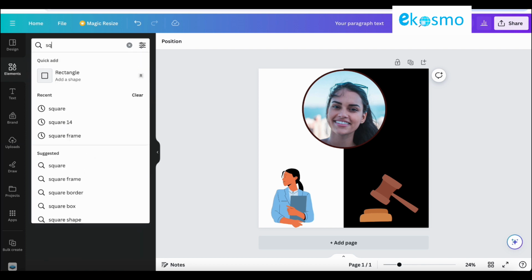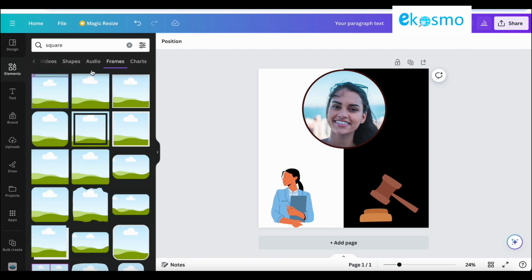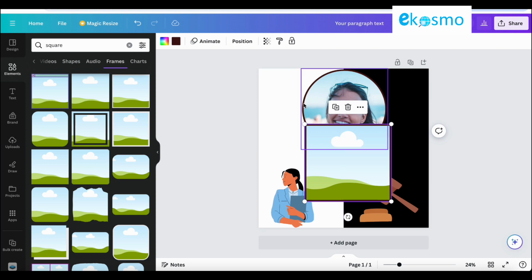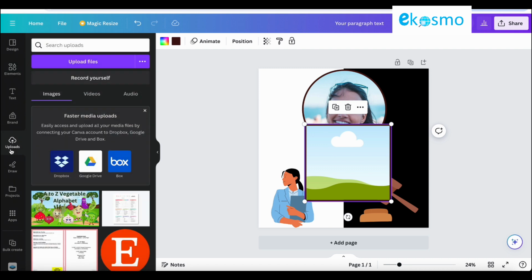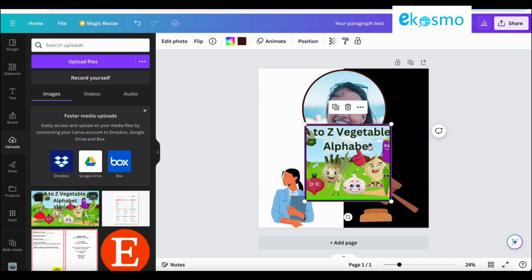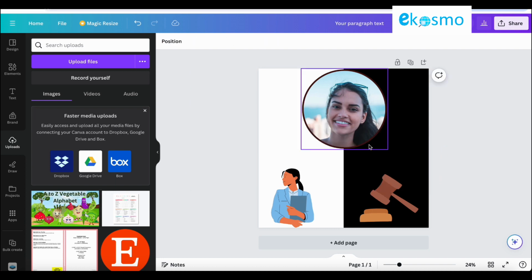Let's say instead of a circle, I want to go square. So I can just drop in a square frame here and then drop the picture by going either to photos, or you can also choose your own picture by uploading it and then just dropping it like this. So I'm going to delete this. So this is how you use elements.